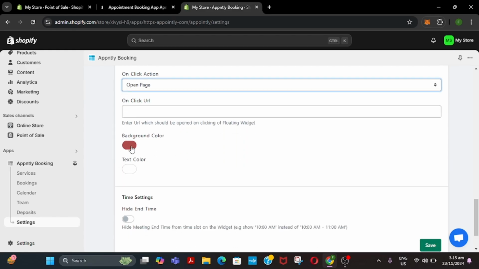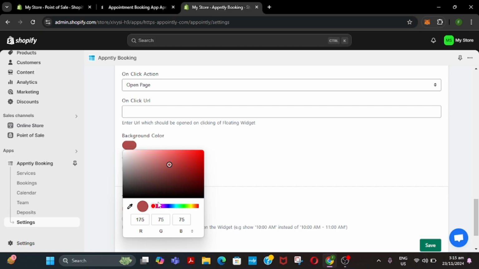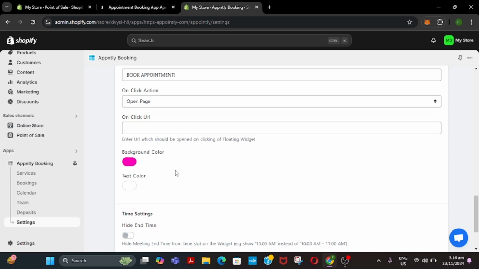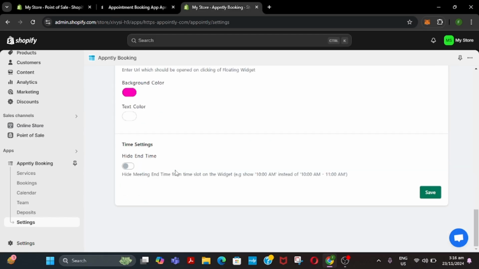And then here you can also change your background color. I'm going to set mine as pink. Once you're done and you're satisfied with your widget, you can click on save right here. And that's it. With Appointly, you can offer a professional and seamless booking experience directly on your Shopify store. It's simple to set up, fully customizable, and makes managing appointments a breeze.